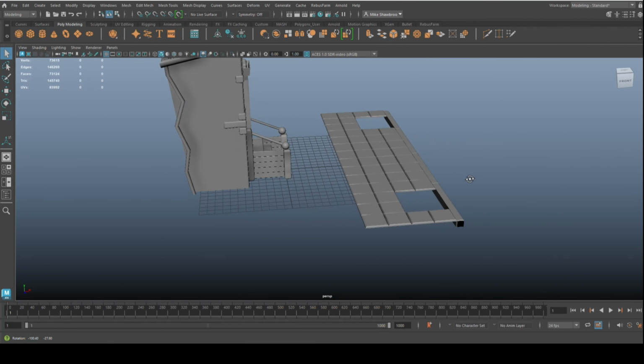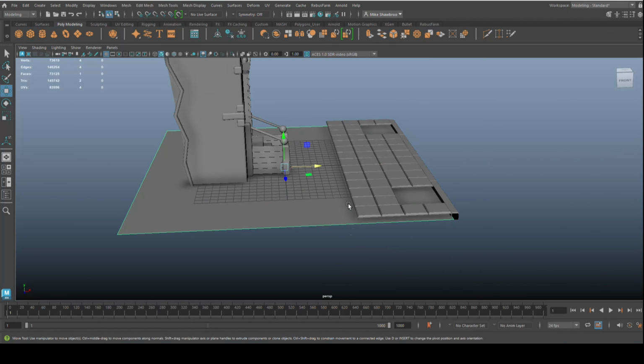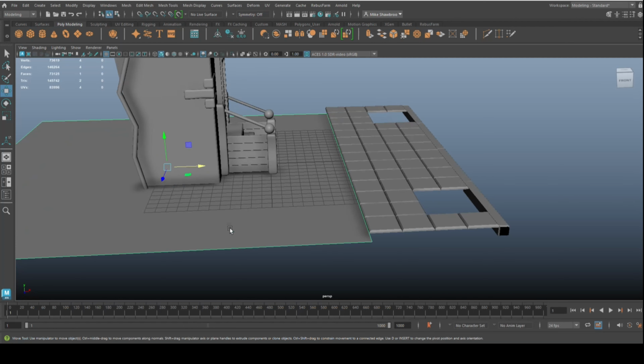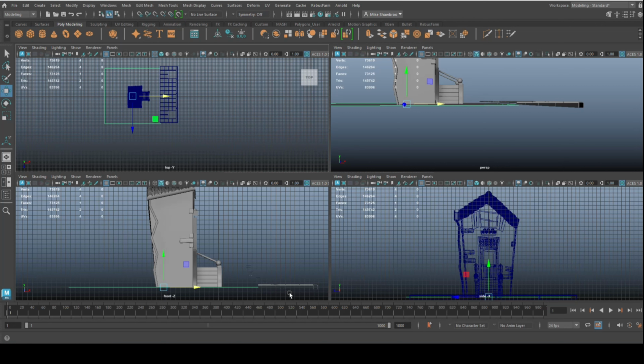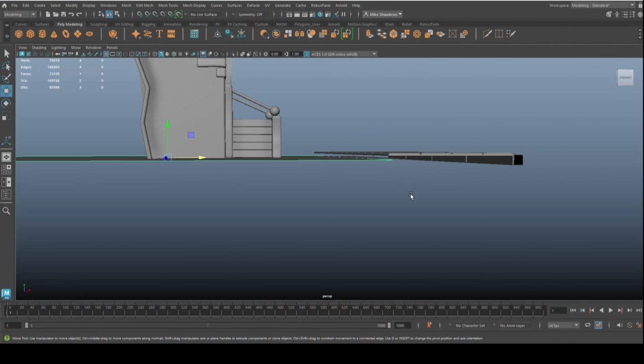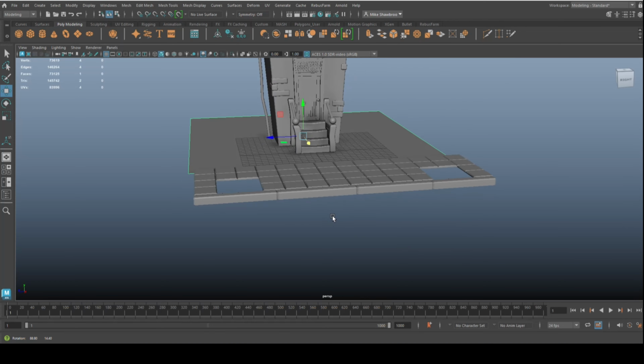Now, we need to have a ground plane. So we're going to go in here. We're going to hit R, and we're going to scale that out, and push that out like so. And then make sure it's sitting at the level that we want it. And it is. That's good. Right?